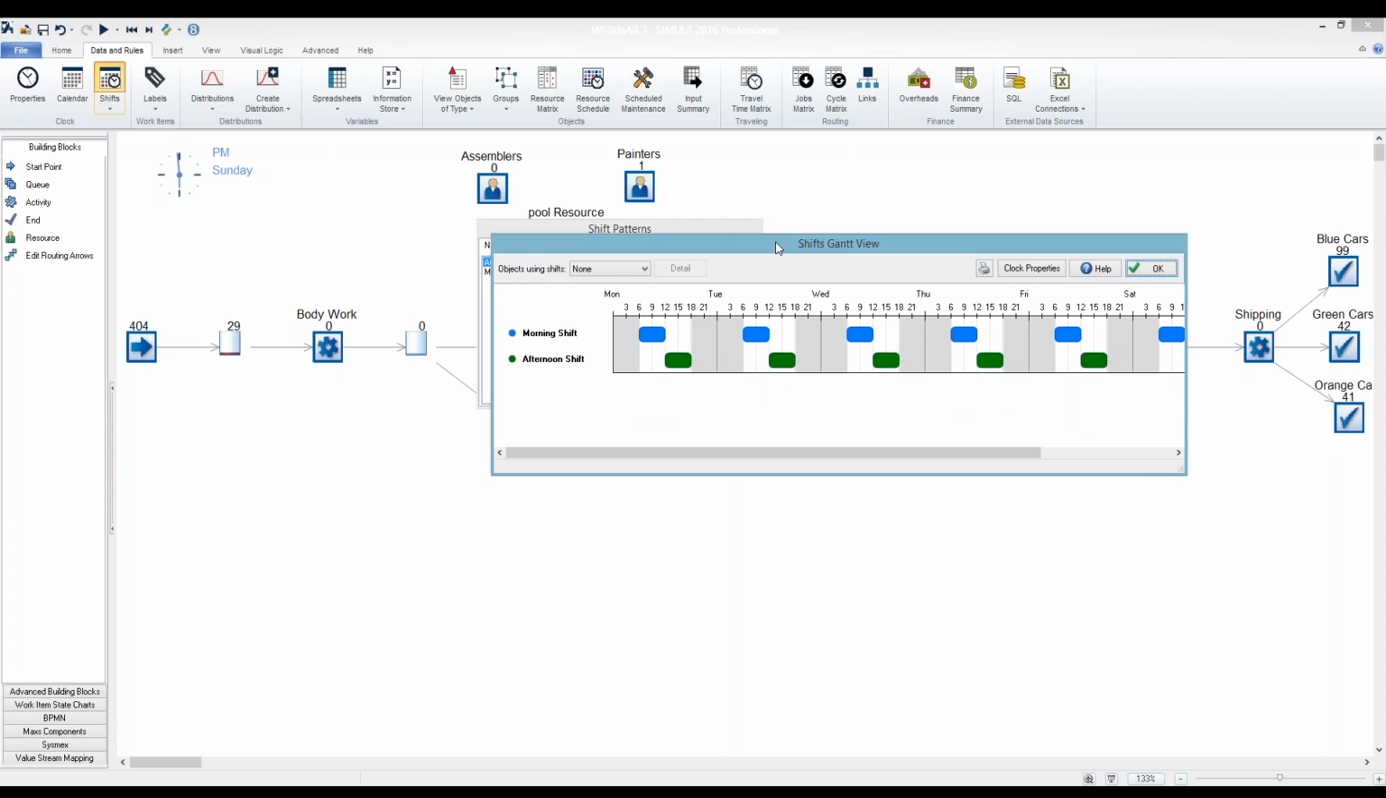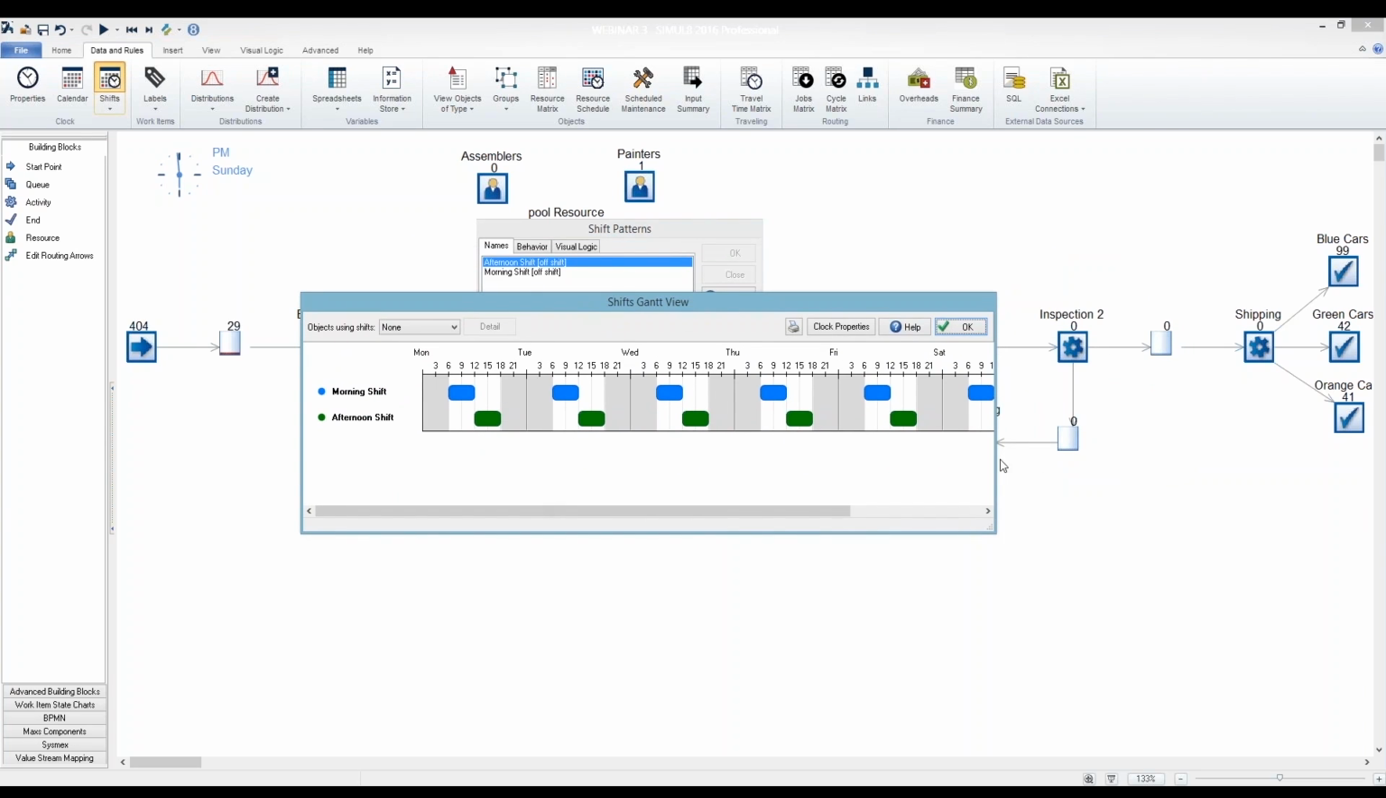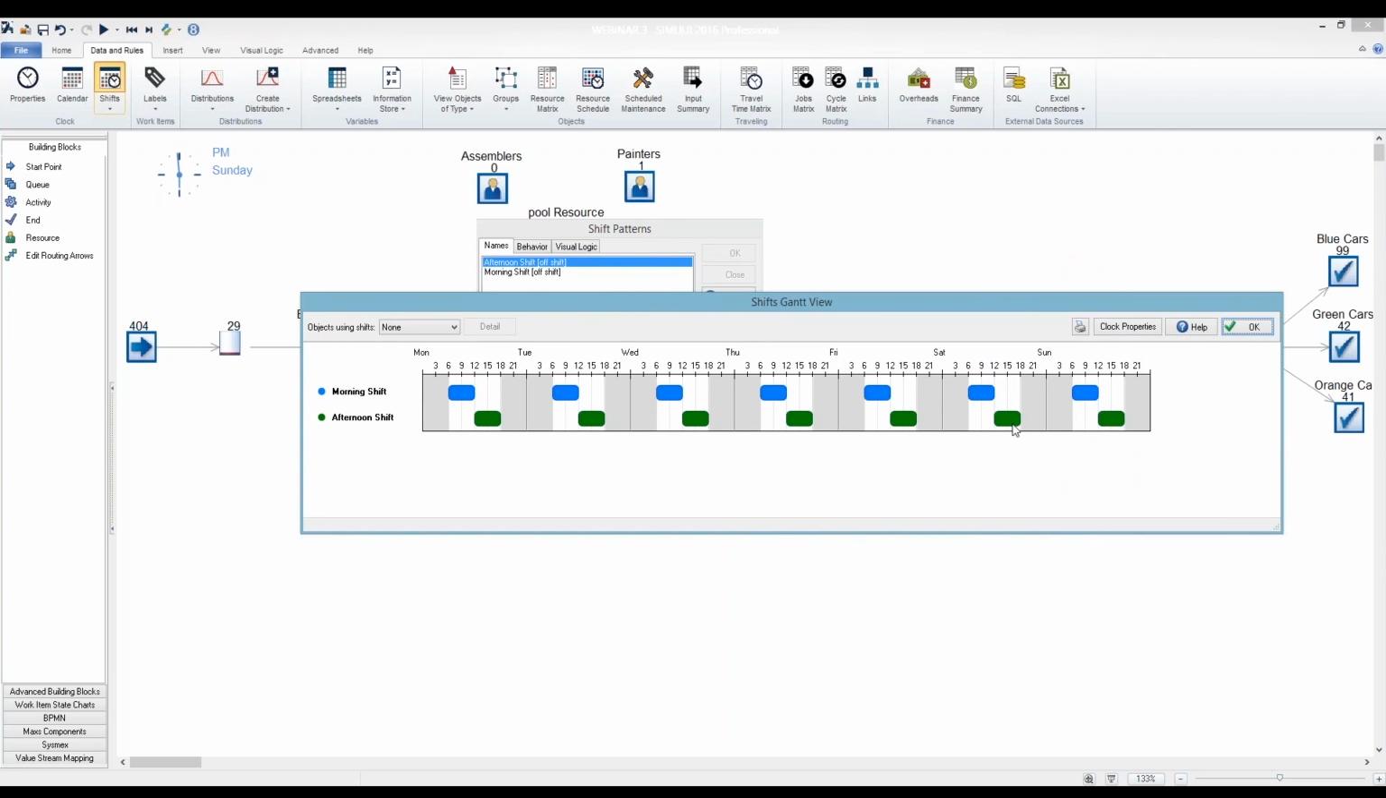If I click on the Gantt view, we can view all of the different shifts within our simulation, and we can identify when those shifts start and when those shifts end, so we can identify any maybe unintended areas of overlap. You can see as well we have these grey areas. Now these grey areas are where the simulation is shut, or the factory is shut.